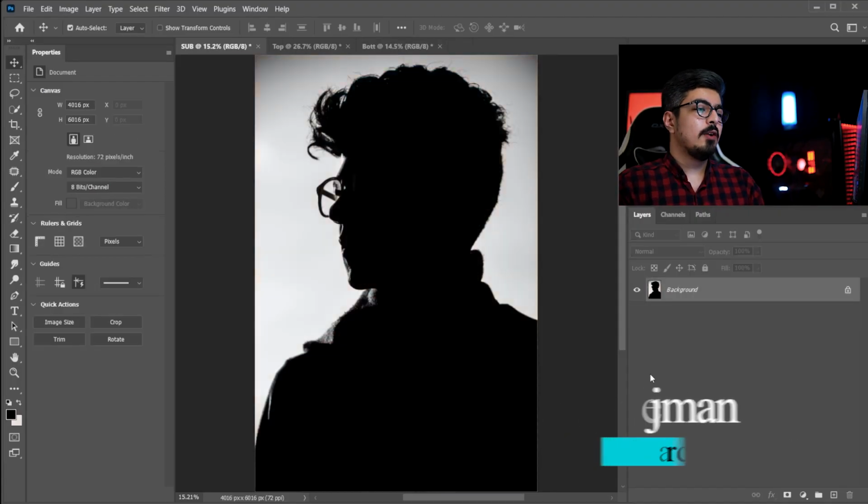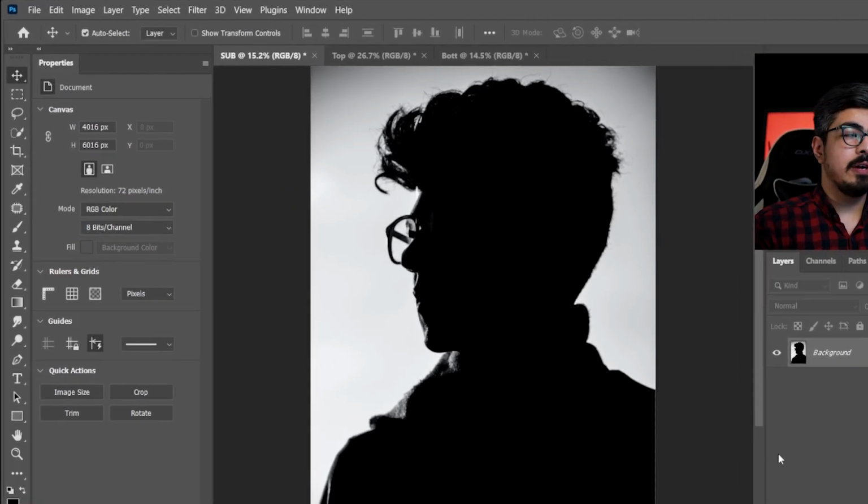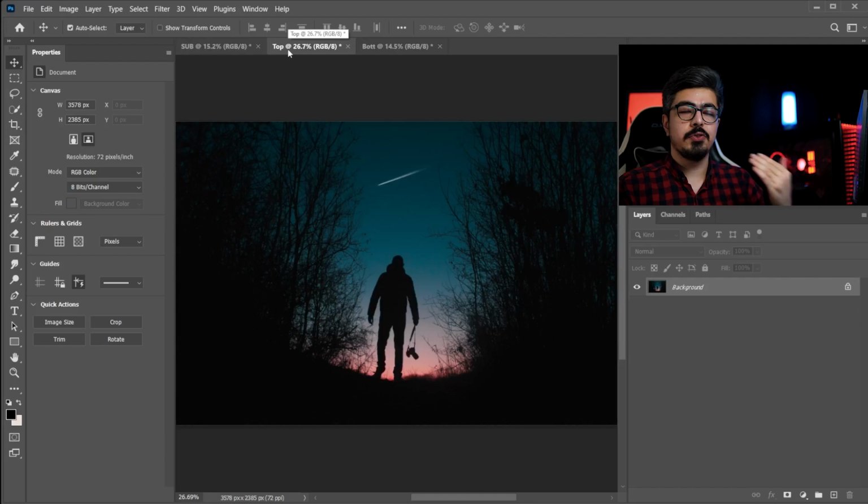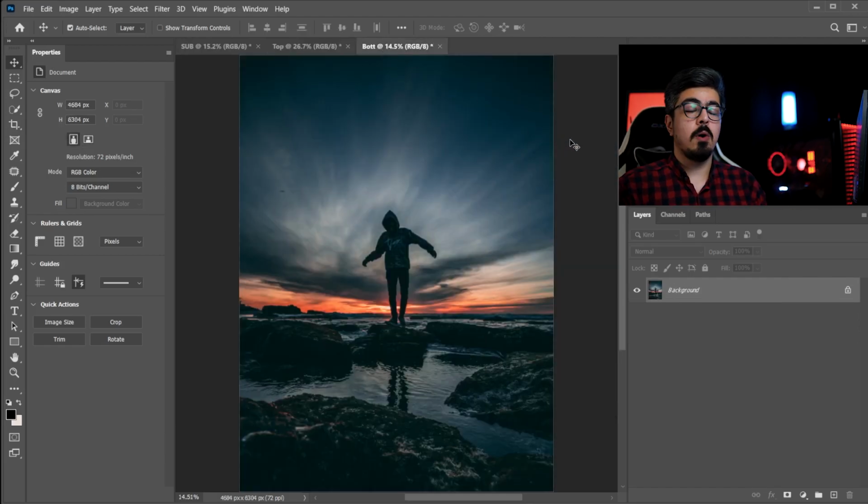Hey everyone, let's create this double exposure step by step together. So I already have three photos right there. The first one is called subject, the second one is top, and the third one is called bottom.